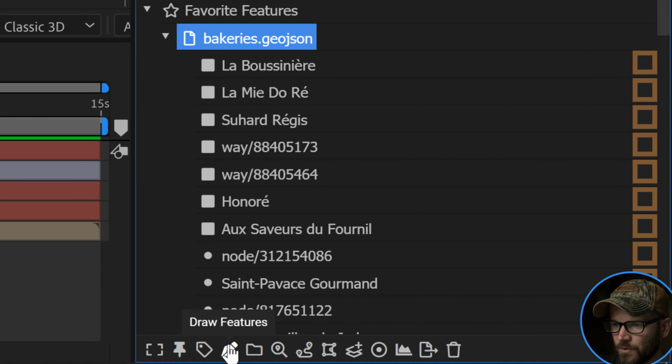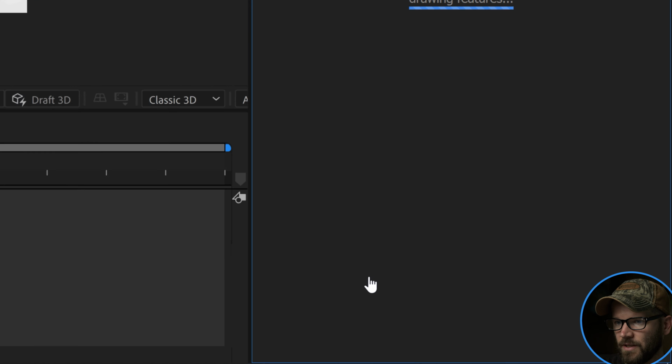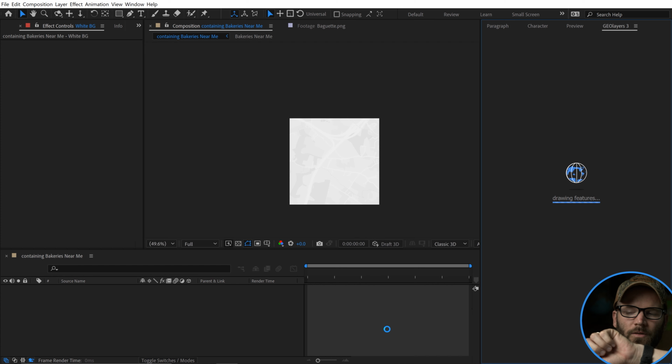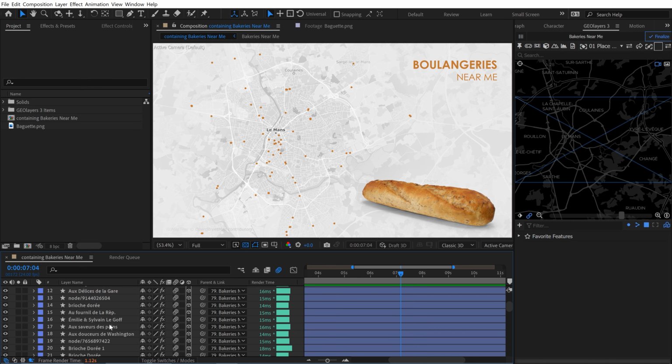And now I can go to draw features and draw the feature here, and it's going to take just a little bit of time. And there we go, all the map markers now as individual layers. Okay, so the map is pretty much there. I just want to bring it to life through some animations now.